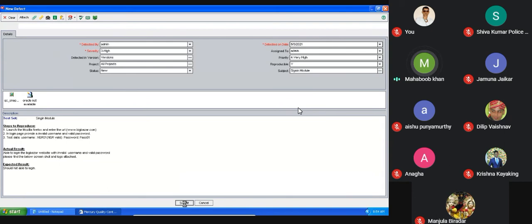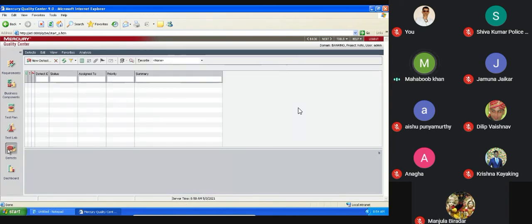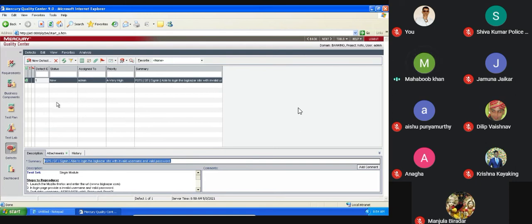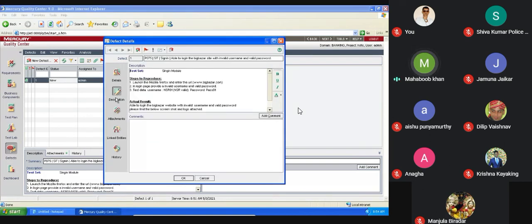Now a mail will go to the developer saying, boss, you have raised a defect. So go to the defect tab, you will find the defect. Refresh it. Now you will see a defect has been raised by the particular person by name. Once a developer gets an email, what will the developer do? The developer will open the defect, go to the description, read it, and try to reproduce it on the dev machine. Once he is able to reproduce that, what will he do?